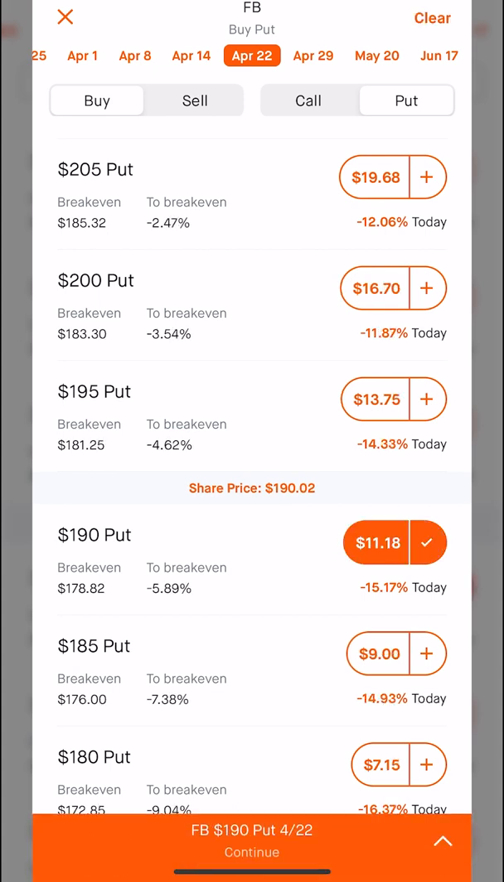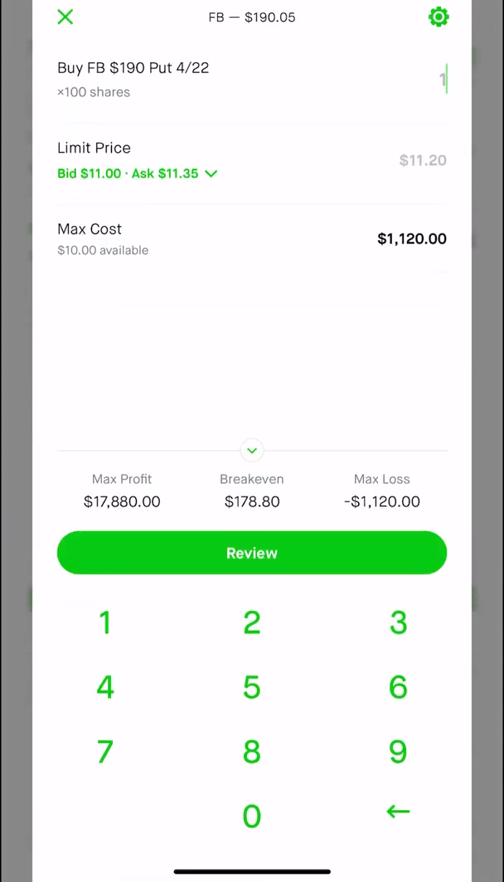From there, I'm going to come down to the continue button at the very bottom. And then I'm going to specify how many contracts I want to buy, what price I want to pay for it, and then hit review and send if I actually want to buy this put option. But hopefully you guys get the idea. It's not too crazy to trade options in here, fairly straightforward, but it will take a little bit of practice to get the hang of it.